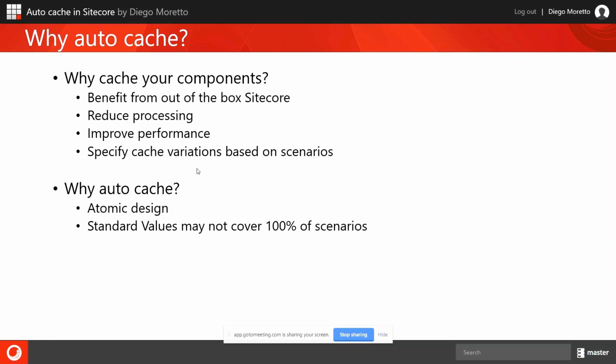And I guess here is probably the biggest reason why you want to auto-cache. Standard values may not cover 100% of your scenarios with atomic design. Let me give you one example. Let's just say that you have a very small website, and this website has 5 different content templates, right? So when you're building those, and you have a design that doesn't change much, you can pretty much specify all your cache variations in standard values, right?